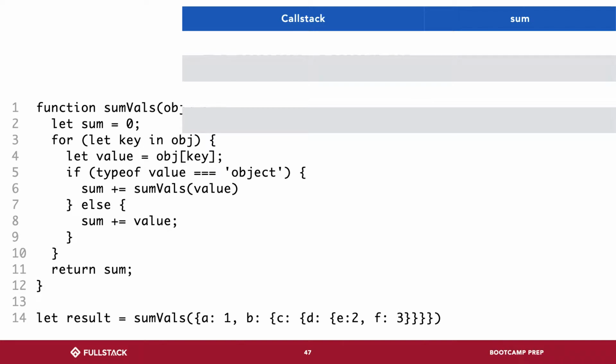Does that make sense? I went through that a little quickly, but this is the same example I showed you before we started the slides, right? And you can see that it's the same concept as the arrays.